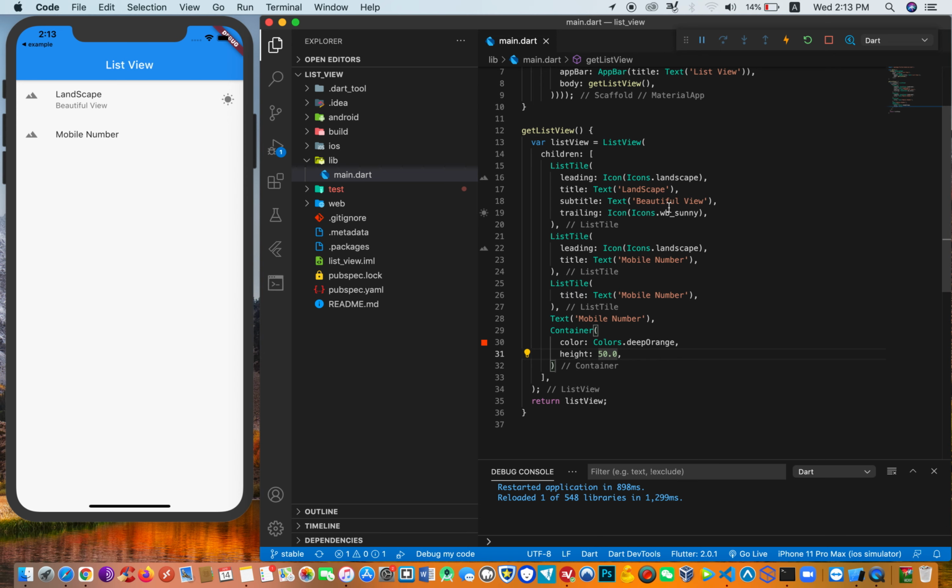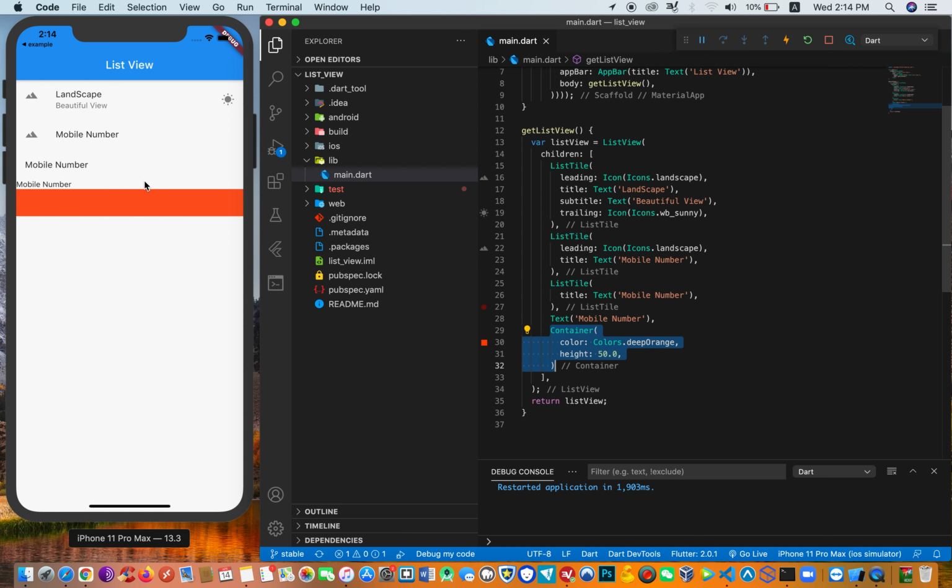Let me hot reload. Okay, so as you can see, we have the mobile number as being only test inside our project, and then we have a container with the what? A height of 50 and then a color deep orange attached to it. So you can see that. So this is a short list view we can simply implement in our project.